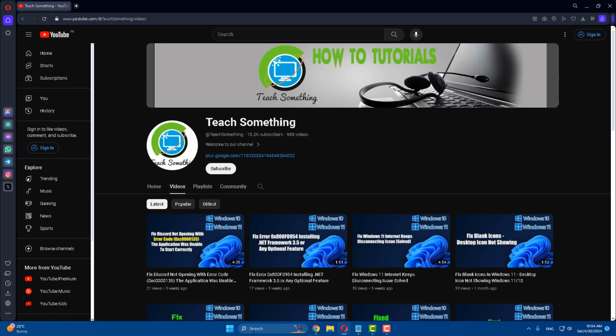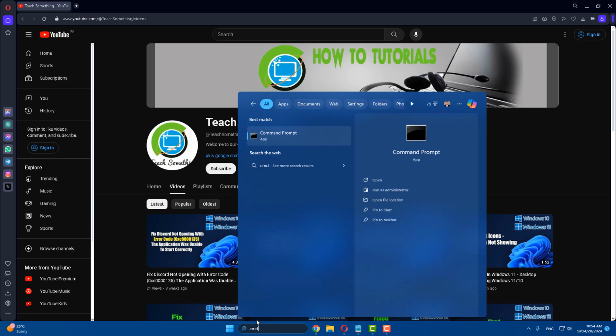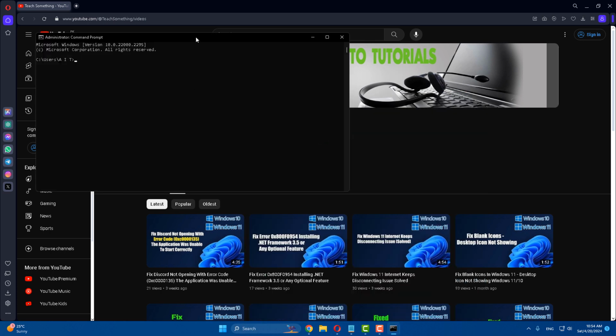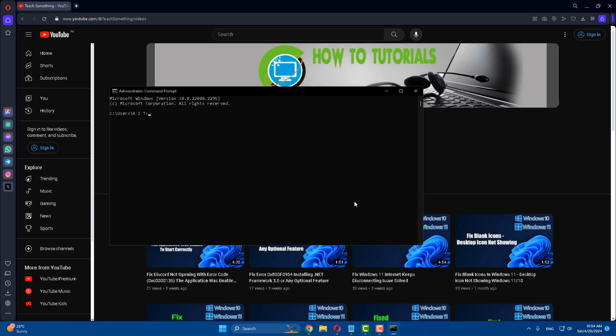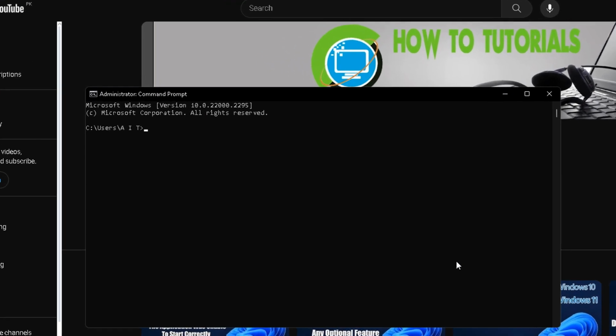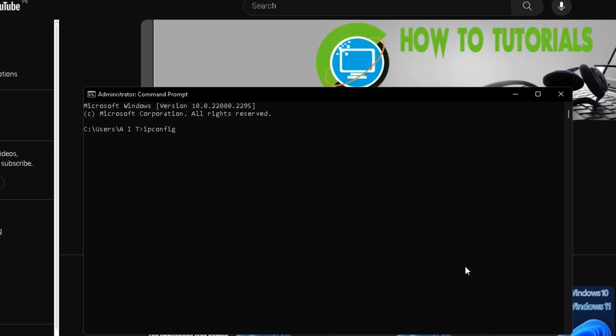The second method is to type cmd in the search box and open Command Prompt, right click and Run as administrator. After opening the command prompt, first type the command ipconfig space /flushdns. Press enter. After doing this, type the command netsh space winsock space reset.